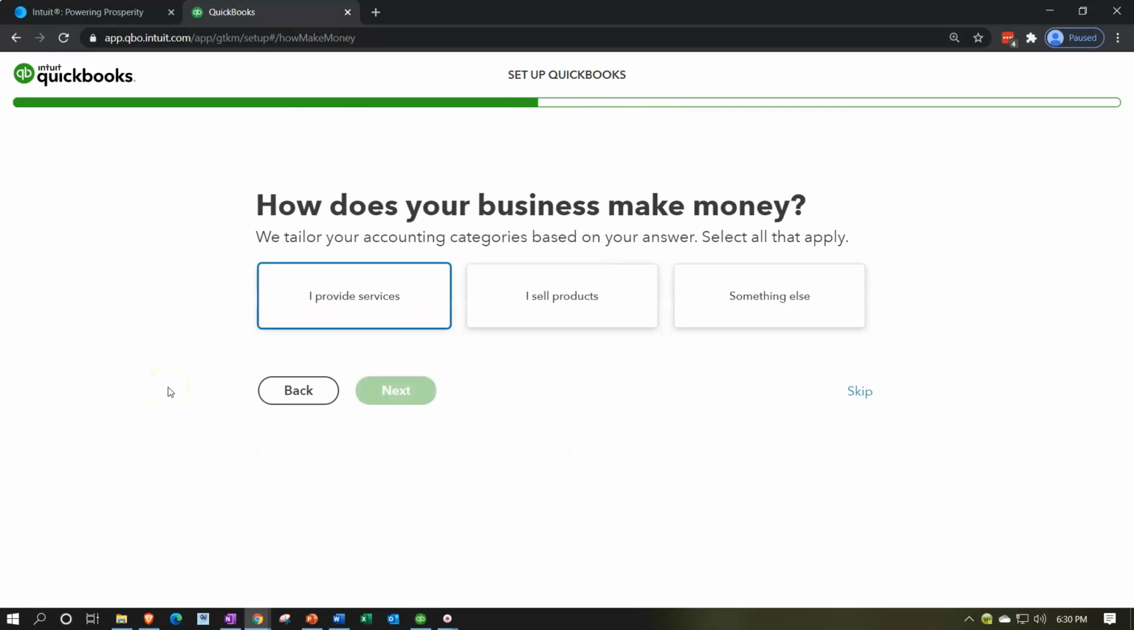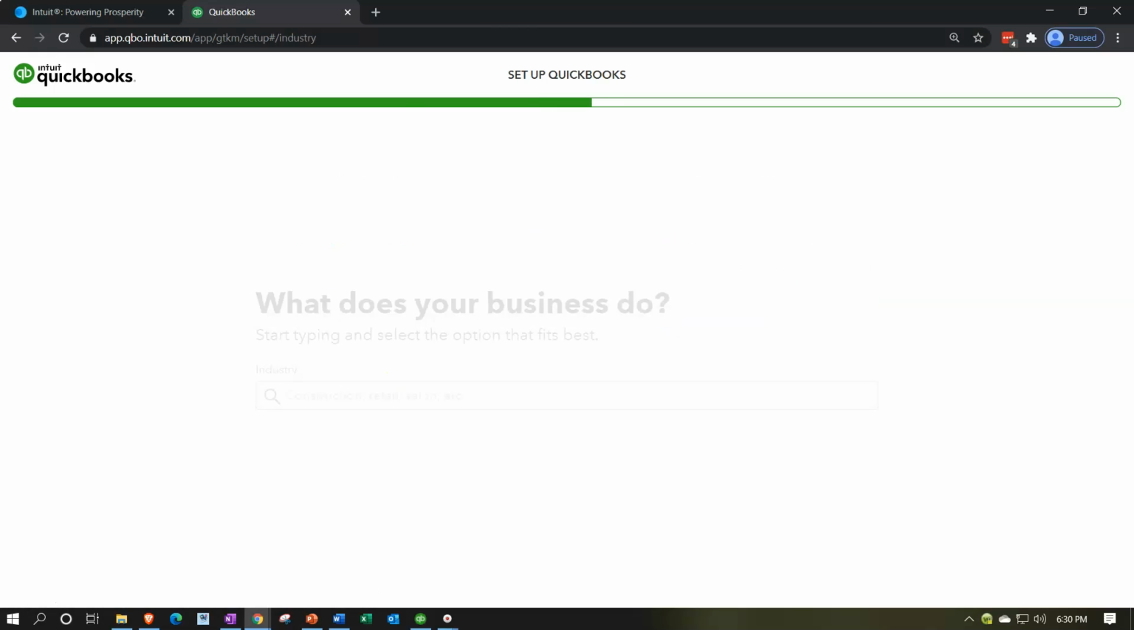And how does your business make money? I'm going to say we want products, just because, again, this could affect the chart of accounts, and I would like to have the chart of accounts have inventory included, or an inventory account and cost of goods sold account in case we want to use that. So I'm going to say next.